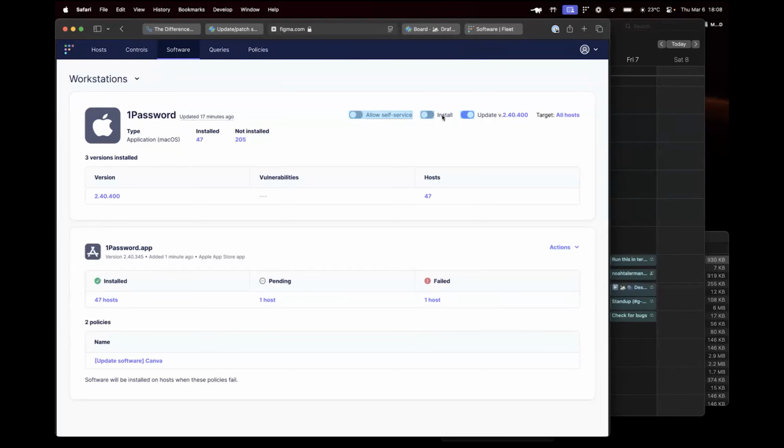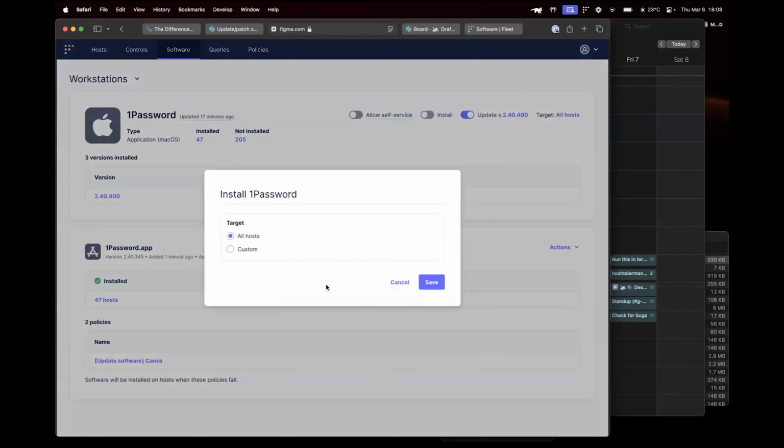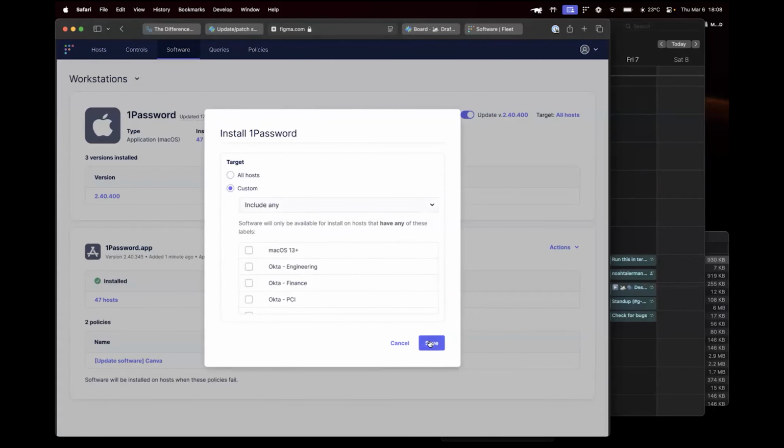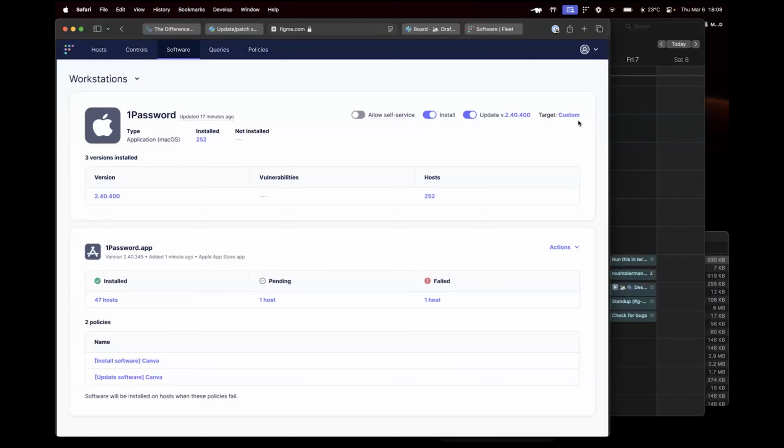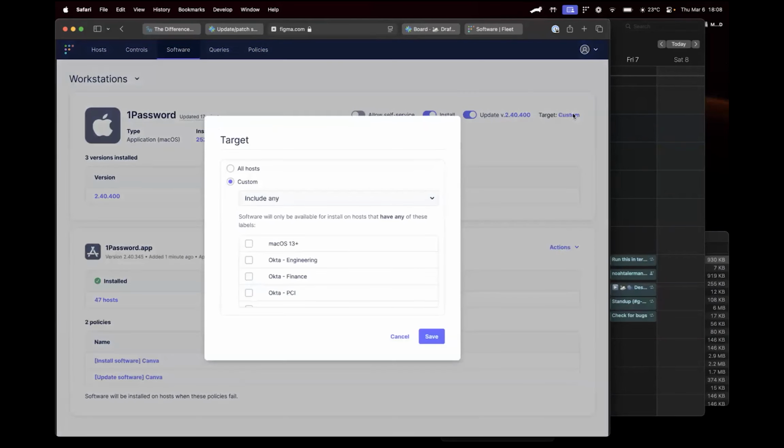If I click install now to turn this on, I can do all hosts or custom. If I change it to custom, I can hit save, and then the target changes to custom, because this is for the software for everything. And if I click on the target itself, I can change the target here, which will affect both update and install.